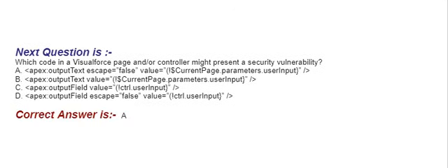Next question is, which code in a Visualforce page and/or controller might present a security vulnerability? And your options are as follows. Please have a look at them. And the correct answer for this question is option A.